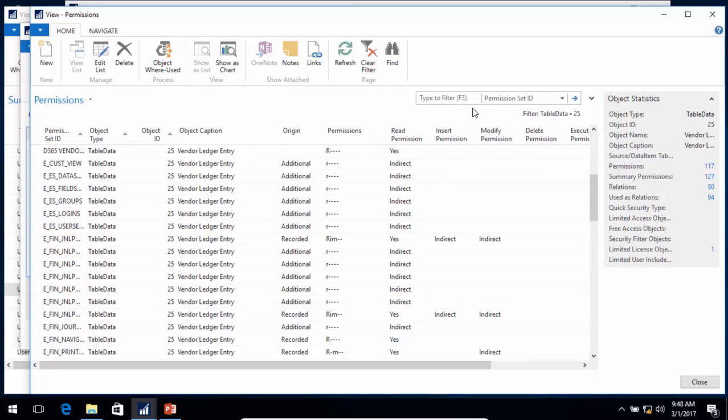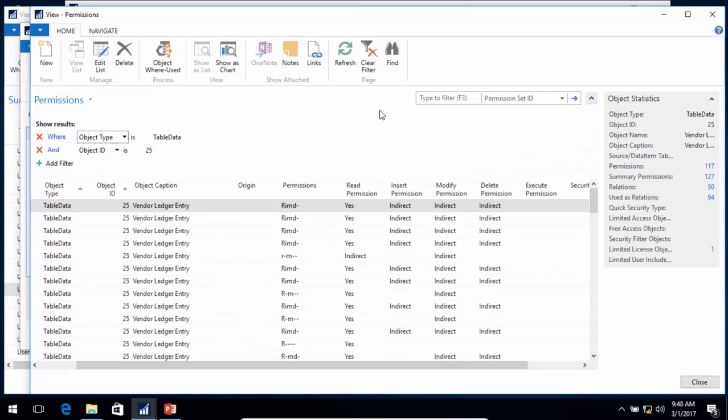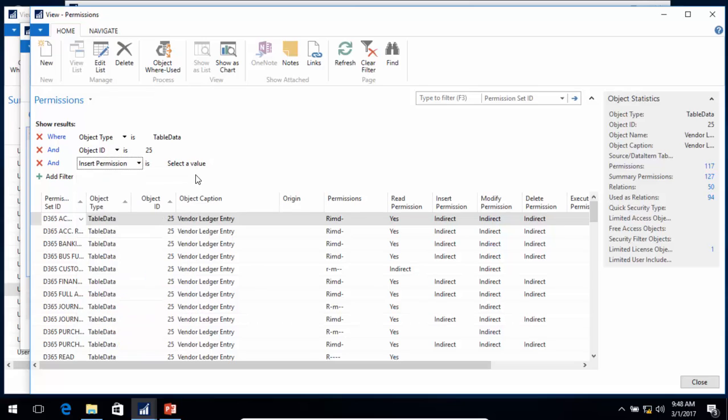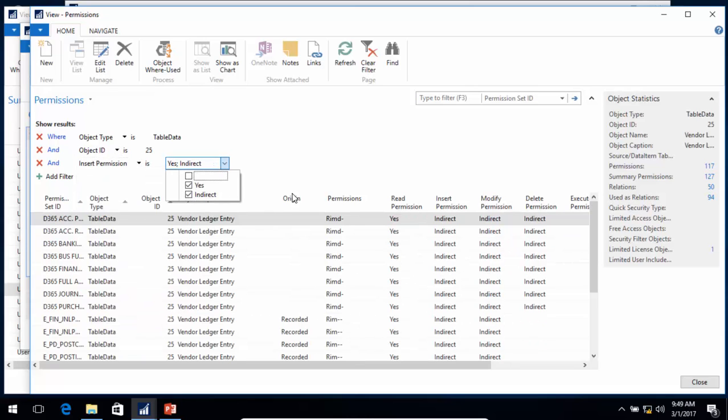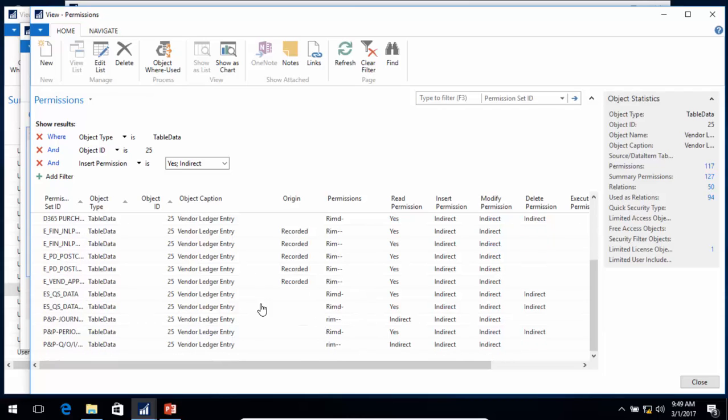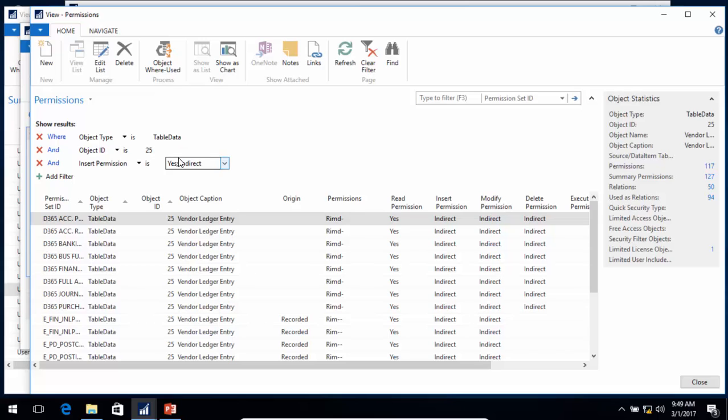So if I wanted to see who could actually do an insert in that table, I could go ahead and say I actually wanted to see who has insert permission with a minimum of either direct or indirect access in here. So these ones are all the permission sets that I would be looking for if I was going to assign somebody the access to insert into my vendor ledger entry in here.